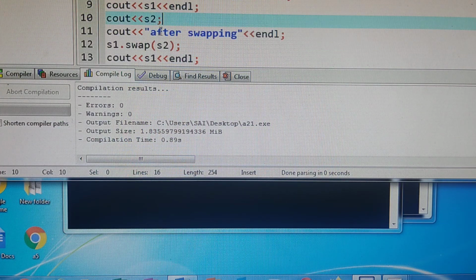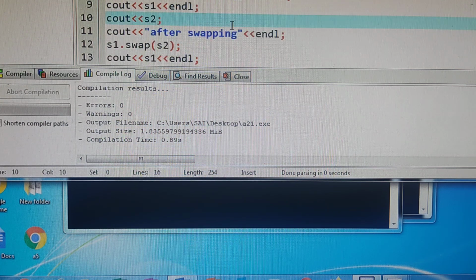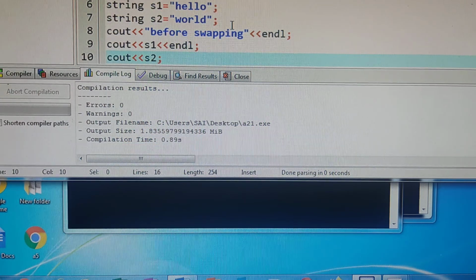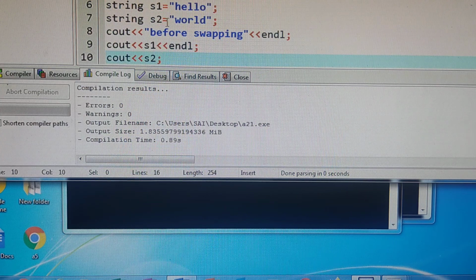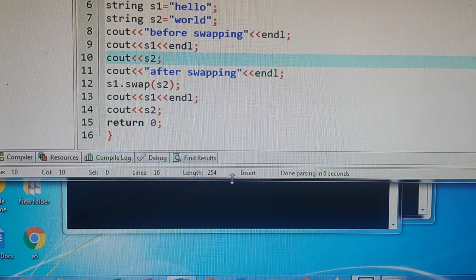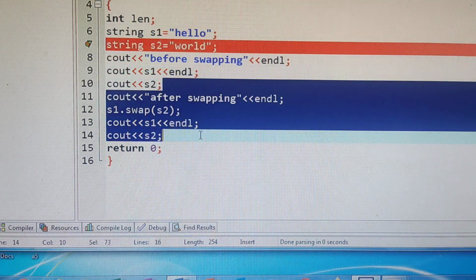Like this, you can perform different functions like a resize function, concat function, character function, different functions on this. Now we'll discuss one more string function, the resize function. Now I am removing all this. These are all no need.